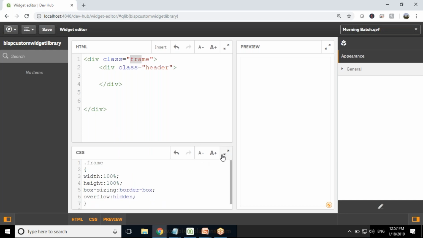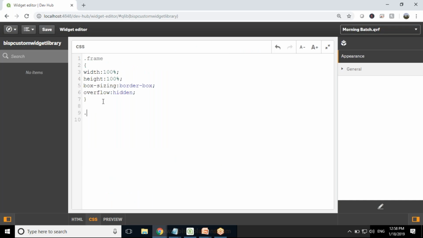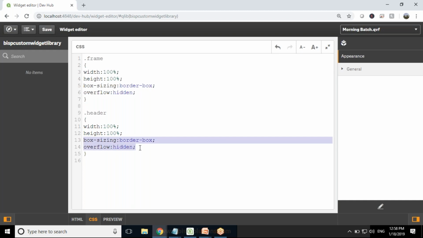So this is one frame we created. This is one class. Now I need to create a header class also. I'll just move it up and create a header class. In this header class, there are certain properties which are common in all these style sheets. So I just copy that: width, height. Box shadow and overflow we don't require, but I require position, and I set position as absolute.